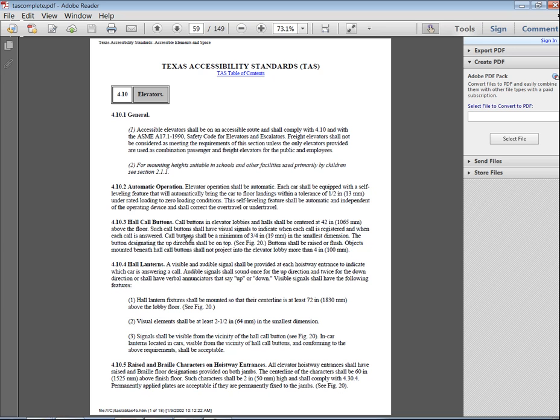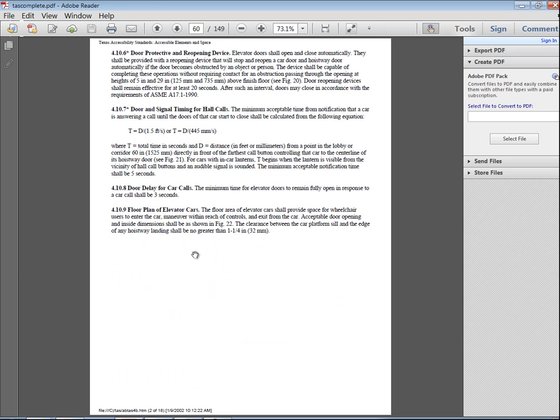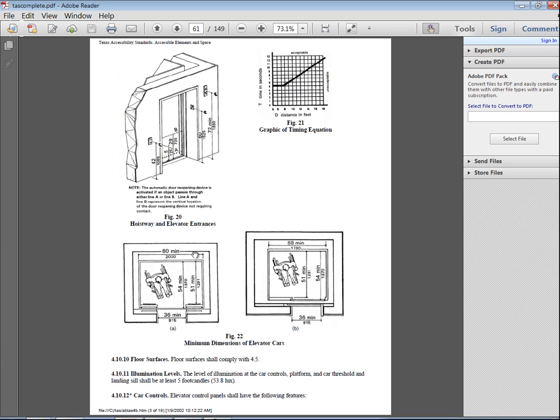Elevators have to be compliant. Controls have to be in Braille for the visually impaired. All the buttons have to be within the reach range. You have to be able to turn around in the elevator, so it has to have a 5-foot diameter circle in it. Here are vertical dimensions for the buttons and the things that you'll need.